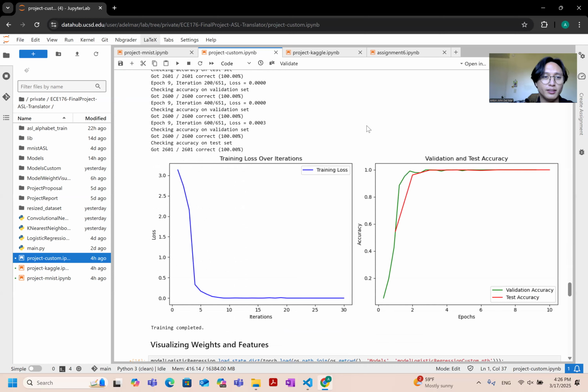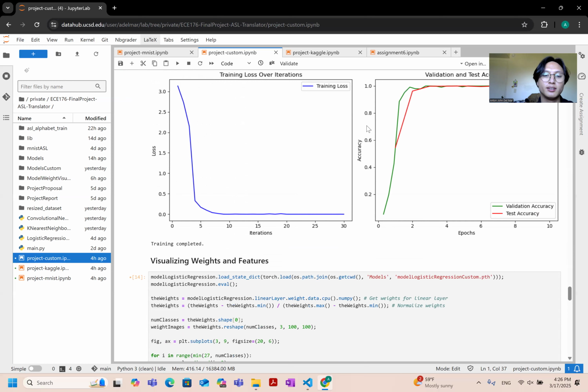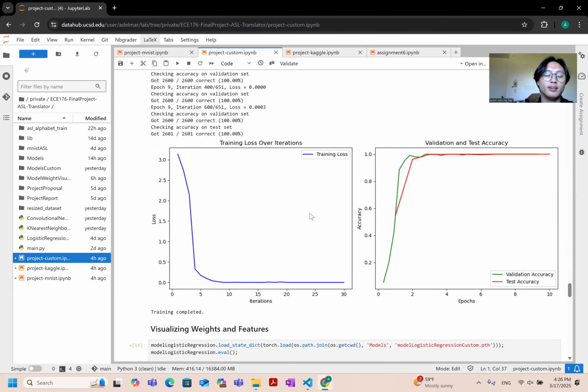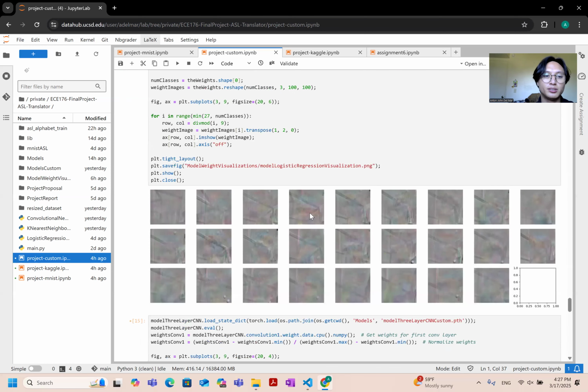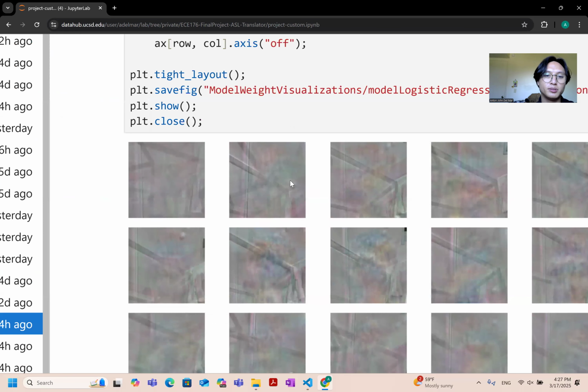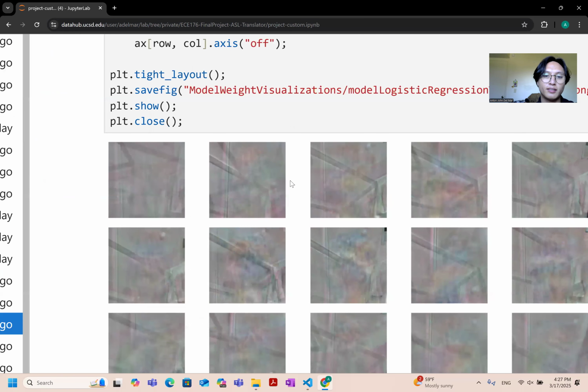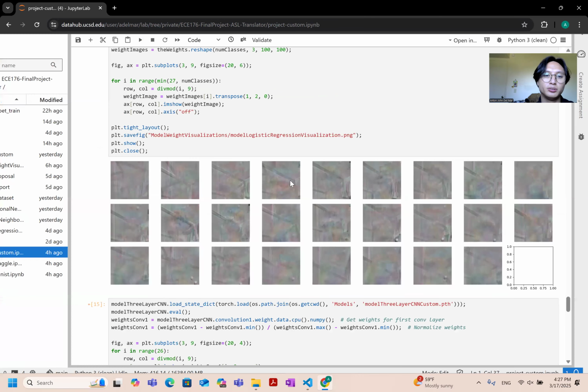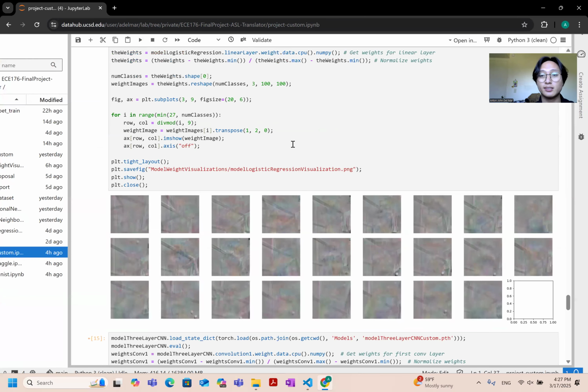So again, the results were very suspiciously high, and it's no surprise that when I tried it out on a live video feed, it did not classify the images correctly at all. And when visualizing the features, we can actually sort of see, it's very faint, but you can kind of see the hand. But I believe the issue stems from the data set.